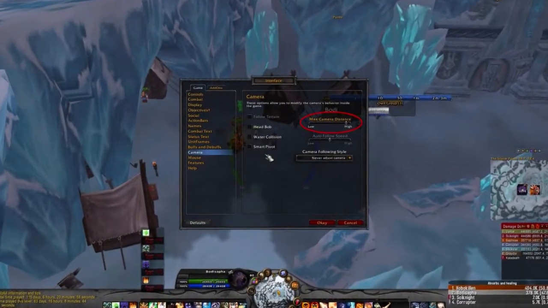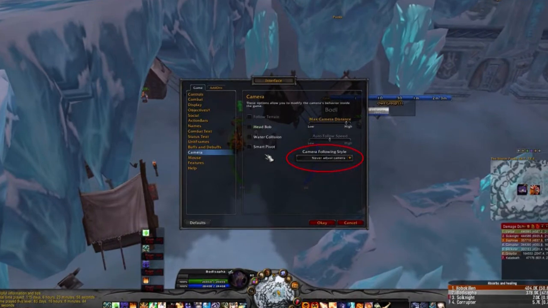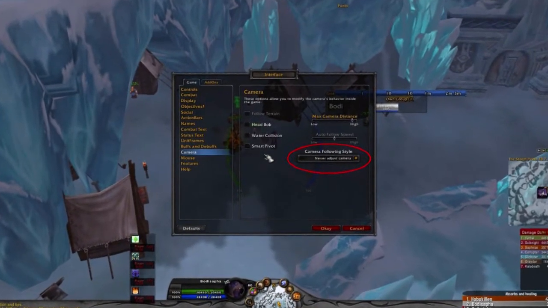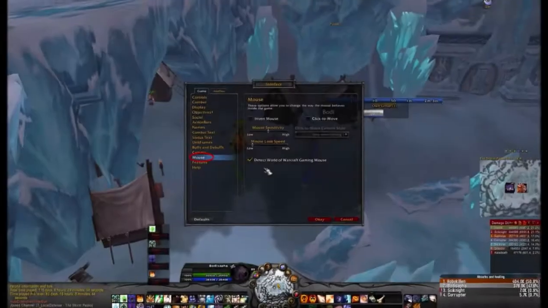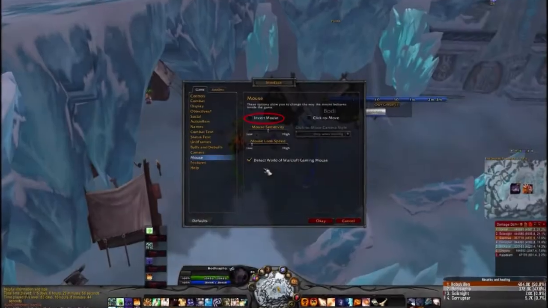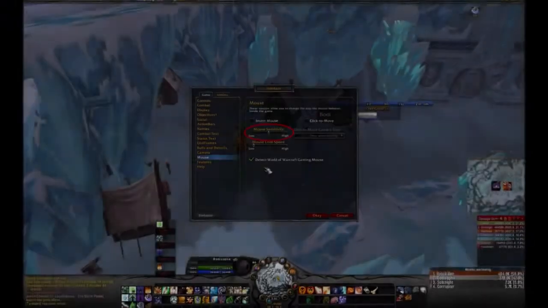Secondly, the max camera distance slider needs to be set at high. Finally, the camera following style drop-down needs to be set at never adjust camera. For the mouse, the invert mouse and click to move checkboxes should all be unchecked. I also have my mouse sensitivity slider set at medium.